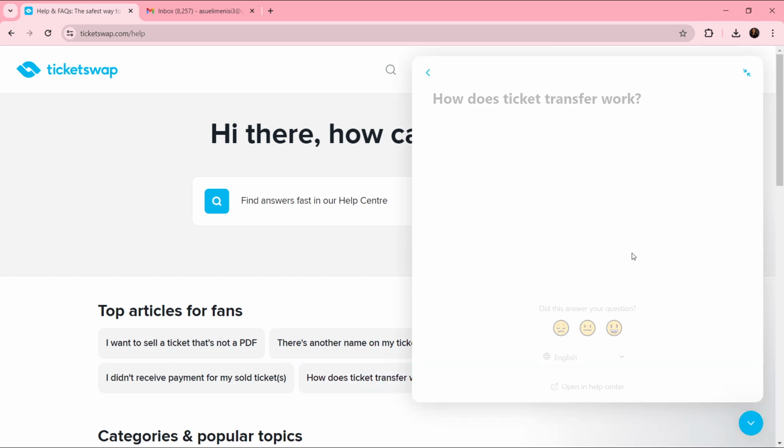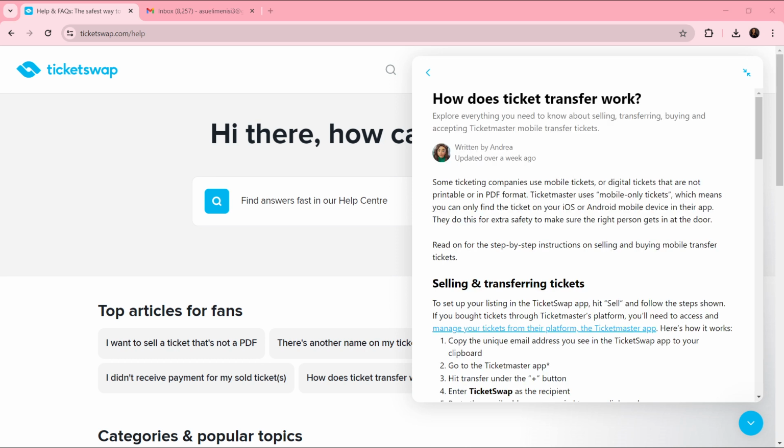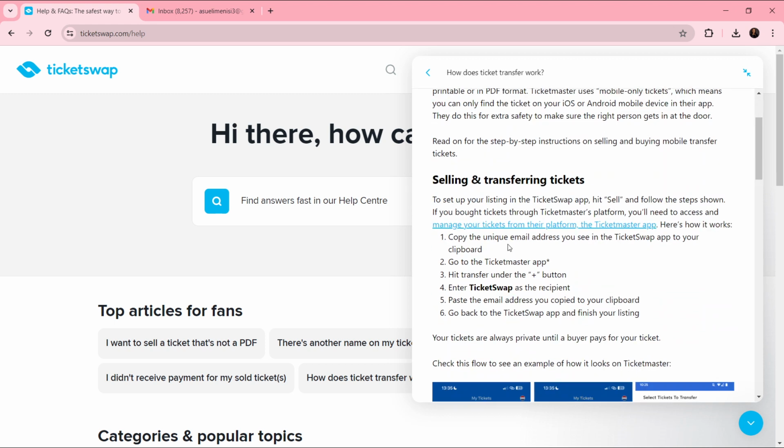And it opens up this window where you can now see how the ticket transfer works. Now let's read. It says to set up your listing in the Ticketswap app, hit sell and follow the steps shown. If you bought tickets through Ticketmaster's platform, you will need to access and manage your tickets from their platform, the Ticketmaster app. All right, so here's how it works.